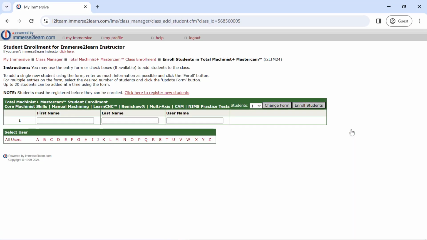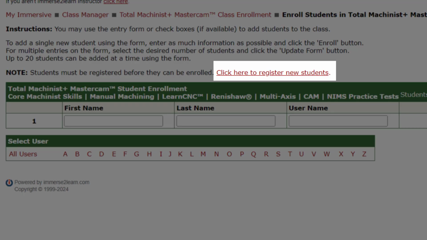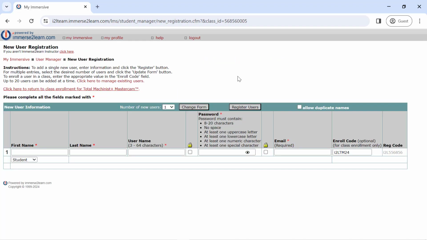If you are enrolling an existing Immerse2learn user into a class, you can either enter their first and last name or username, then click the Enroll Students button on this page. Otherwise, to register new users, click the Click Here to Register New Students link. This is the registration form for new users. Note, if you would like to add an instructor, there is a drop-down menu below the first name input box to change the user type.